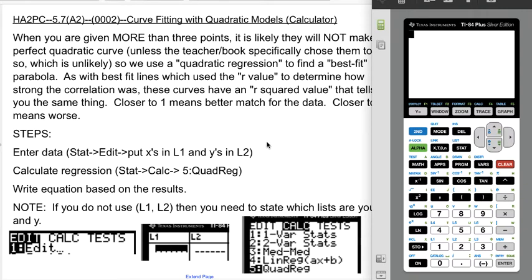All right, this is Honors Algebra 2 Pre-Calculus. We are doing our second video in curve fitting with quadratic models. This is using a calculator.